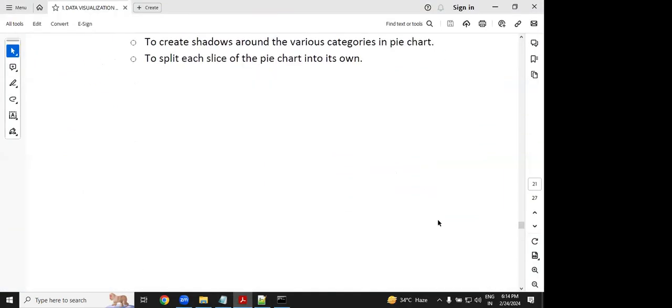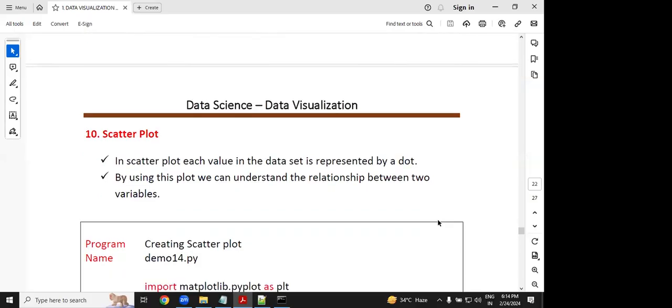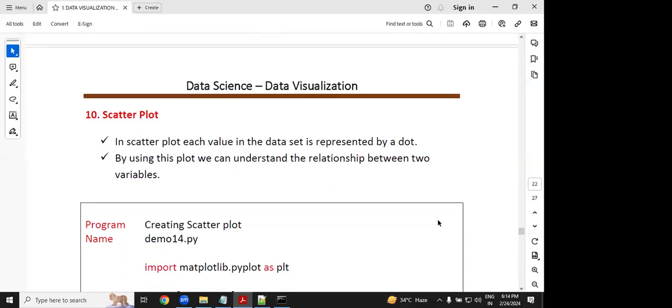These are all parameters I'm explaining. Move on to the next one. What is the next one actually? Talk with me. Scatter plot.